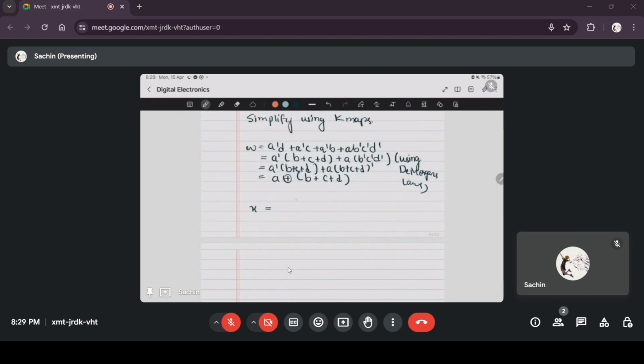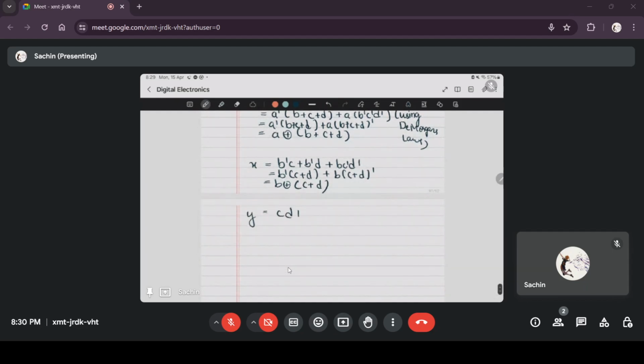X is B prime C plus B prime D plus B C prime D prime, which is B prime into C plus D plus B into C plus D whole prime. So it is B XOR C plus D. Y is CD prime plus C prime D, which is C XOR D. Z is simply D.